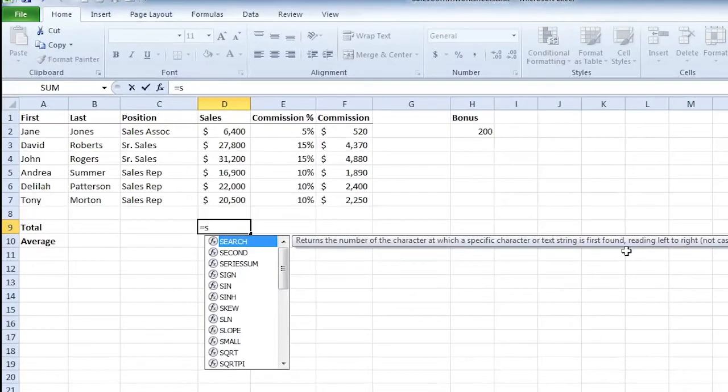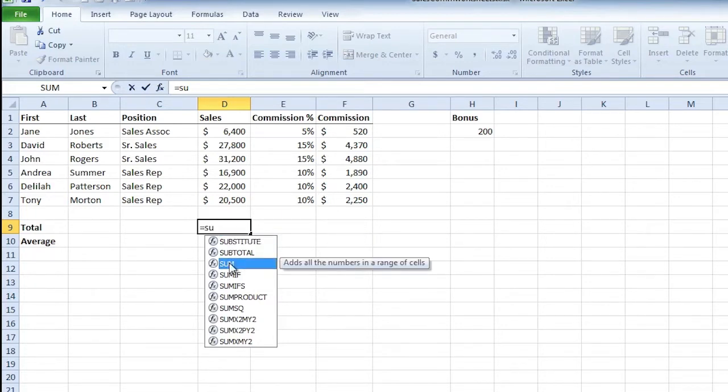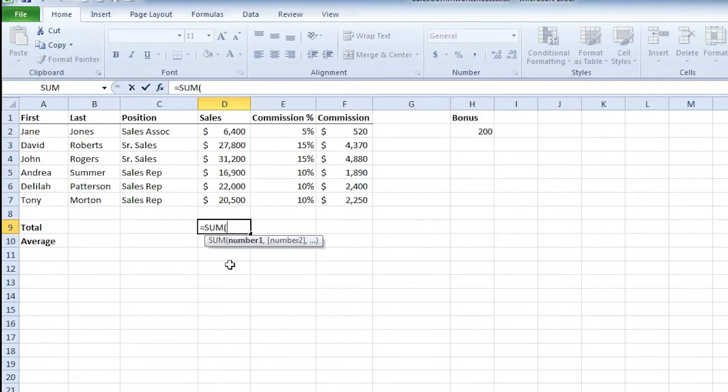Notice what happens. Immediately, all the functions built into Excel that start with an S show up in a drop-down. Now, if you keep typing, you could scroll down, but if you keep typing, it will keep searching based on your typing. And notice now we see sum, and you could either choose sum or you could keep typing sum, whichever way you want to go. And you'll double-click on it. Perfect.